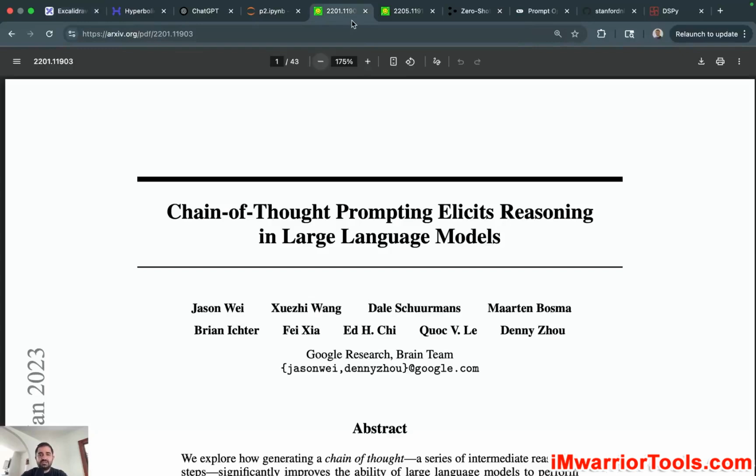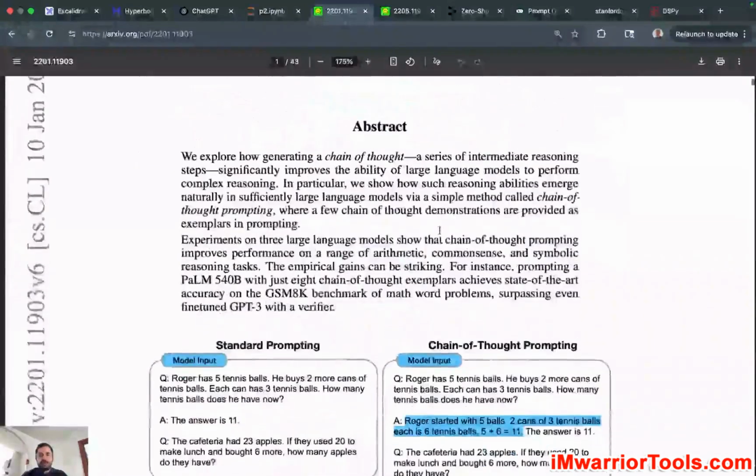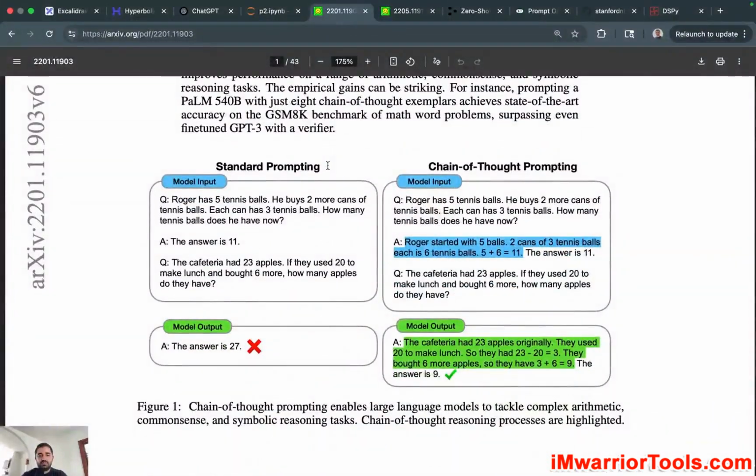So everything started from this paper, Chain of Thought Prompting. It was released on January 10th, 2023, by Google Brain. The idea here is that if we ask the model to answer something that is difficult, the model is probably going to fail. But if we show some examples to the model, and in the examples we show how to think in a logical, step-by-step way, the model would probably follow that. And if the model follows that, it would be able to answer correctly.